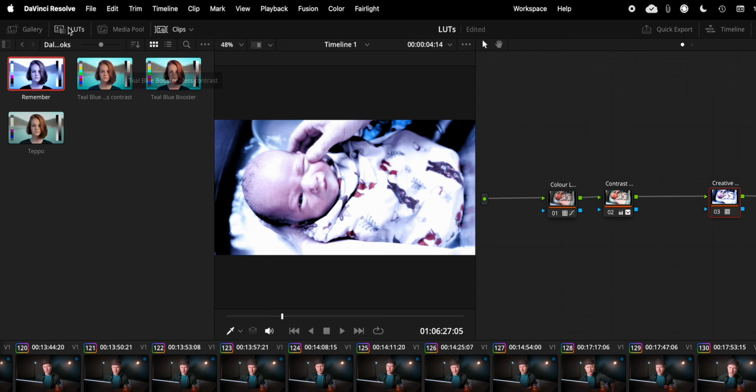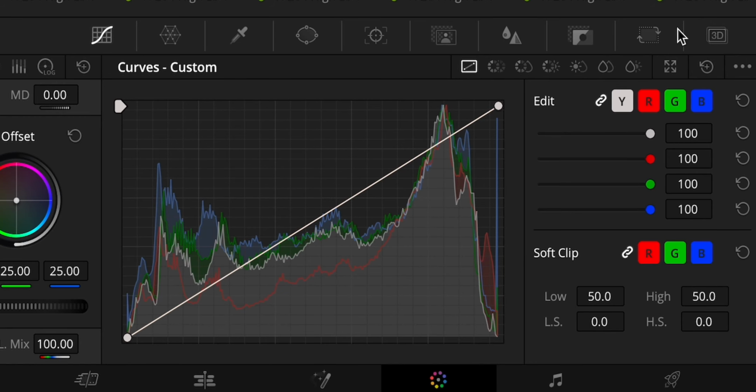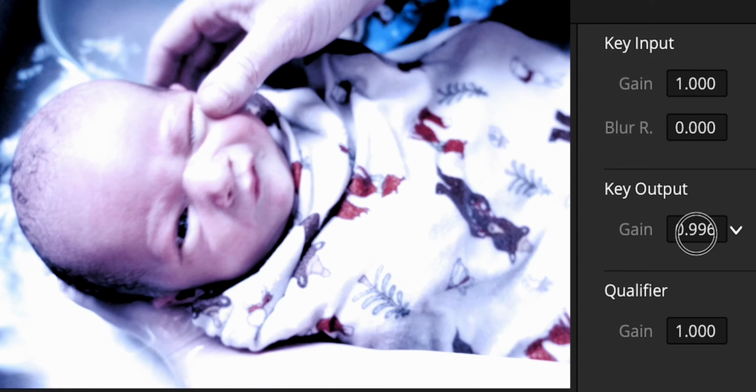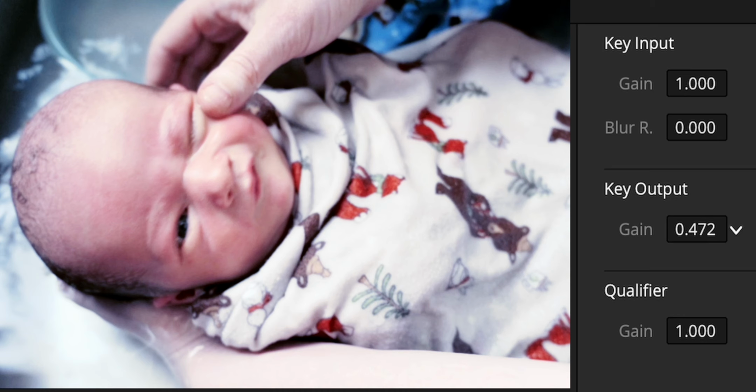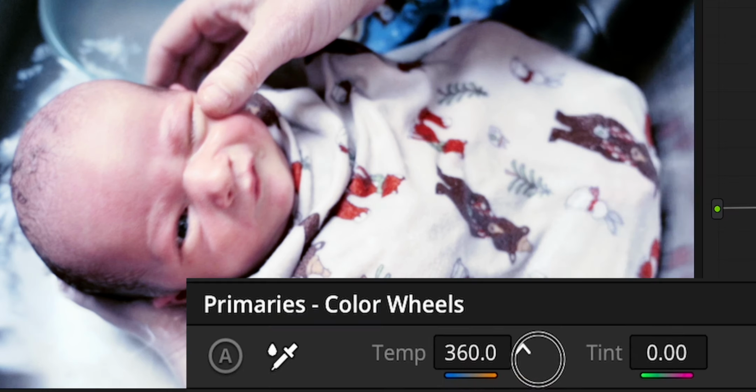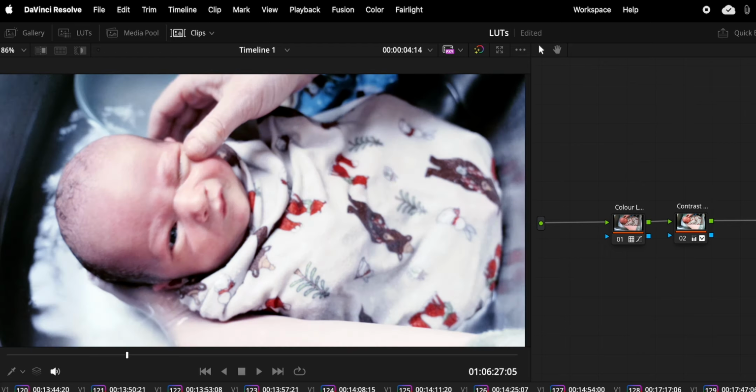And so each piece of software is going to be a little bit different here. DaVinci, I feel like it's a little bit of a workaround. You have to go to the key tab in your color correction workspace and come down to key output and just drag it down about 50%. I could even warm it up a little bit there. Maybe add a little bit of green. And suddenly we've got a very stylized look.